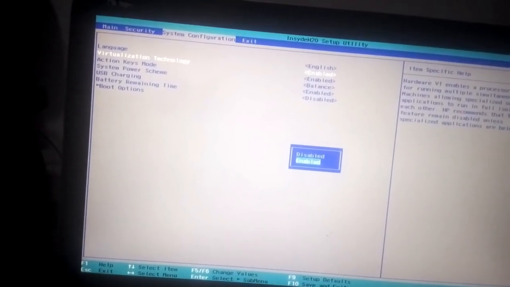Select security configuration. Then you come one step down using the down arrow and tap on enter. So mine is enabled, so if yours is disabled, just come down and click on enable. Then go back to F10. Then enter yes to confirm your virtualization.